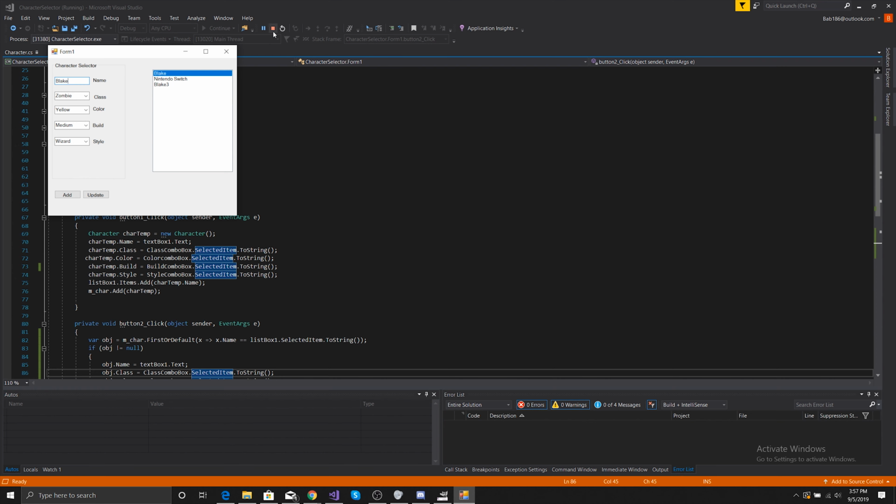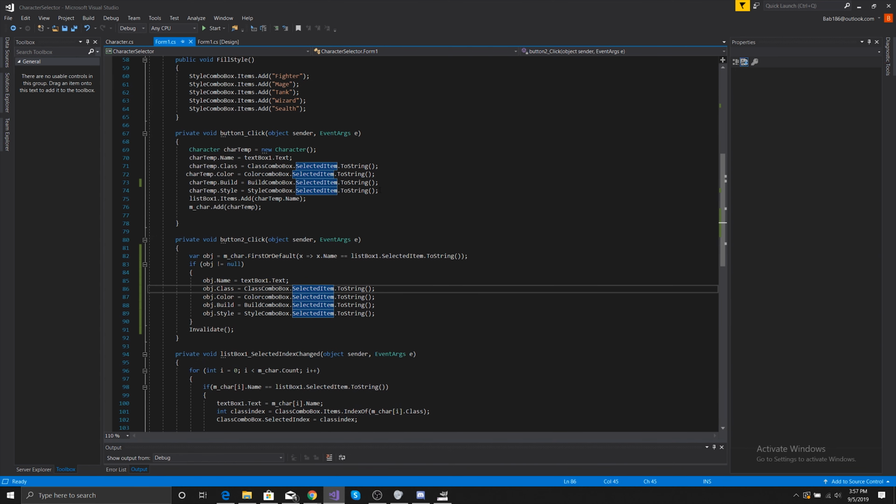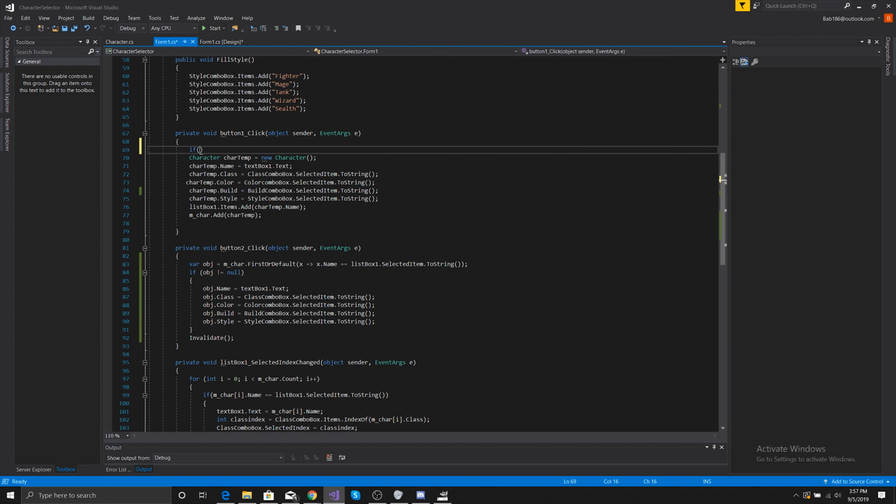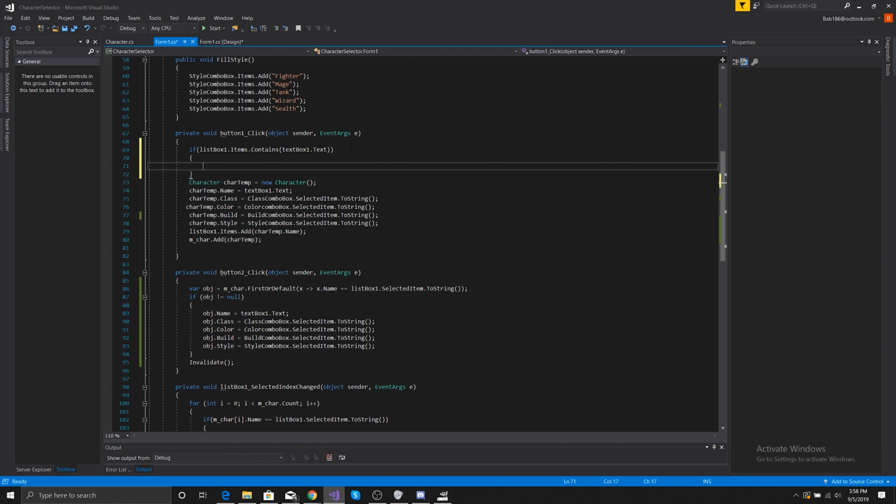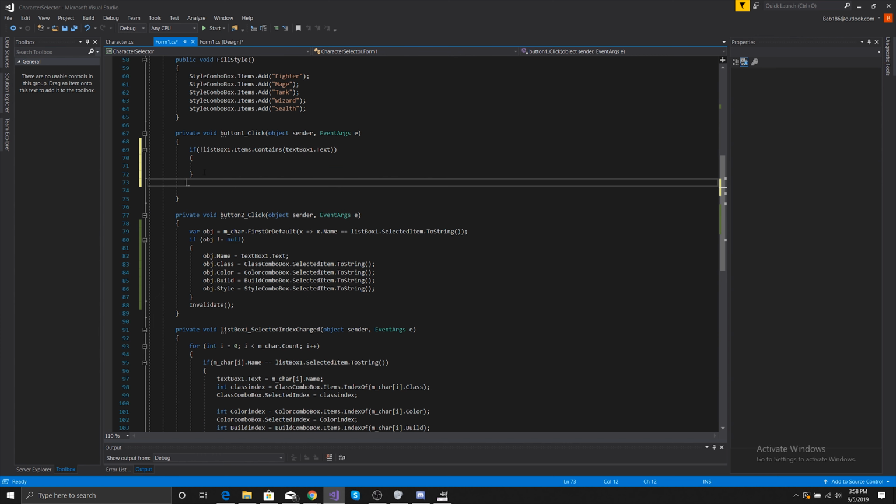So what we can do is make sure that we don't add. So if we go into our add button and we check if listbox1.Items.Contains the selected text box already, then we're going to do, if it does not contain it, then we're going to add it. Because if it does, we don't want duplicates.